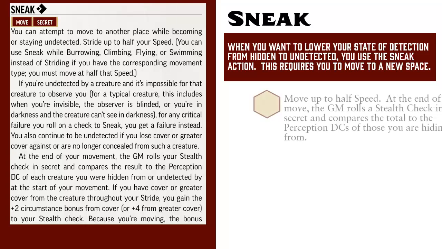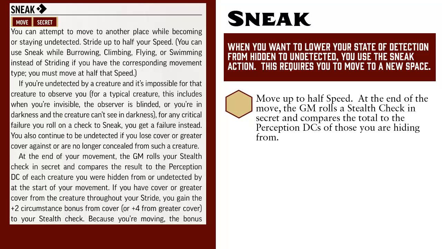Once you declare that you are sneaking, you may move up to half your speed. At the end of your movement, the GM rolls your stealth check for you in secret and compares the result to the perception DCs of everyone who you are undetected or hidden from at the start of the sneak action. If you have cover or greater cover throughout the entire movement, the GM adds your cover bonus to the stealth check that they roll in secret.